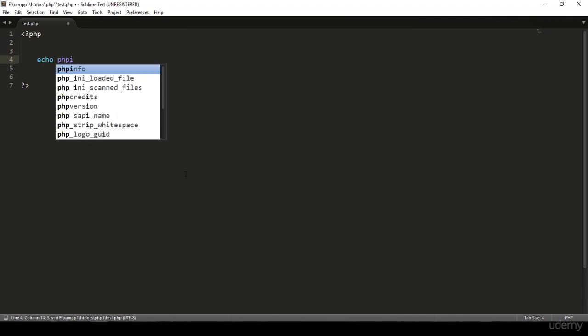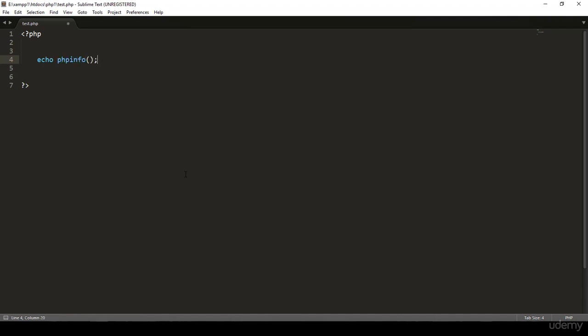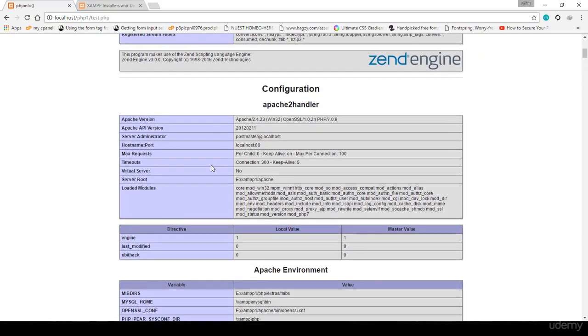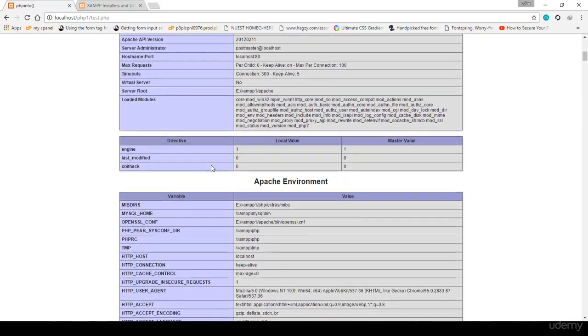Let's call a function called phpinfo and then small brackets. Now reload this page. It will show complete information about the PHP that is installed on your computer. When I installed the XAMPP package, it was PHP version 7.0.9, but the latest version is 7.1, I guess. When you install XAMPP, it will be like 7.1. So these are all the settings that are configured on your computer.